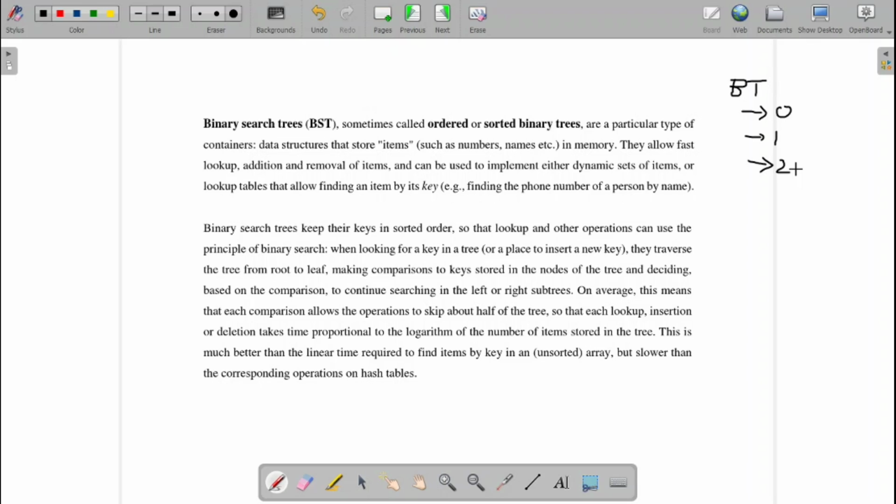Binary search trees are an improvement over binary trees, and they are also called ordered or sorted binary trees. So there is a limitation, or a regulation, on the arrangement of elements in the tree. Such a tree we call a binary search tree. These are a particular type of container, that is, data structures that store items, numbers, names, etc. in memory, but they allow for faster lookup and retrieval. We arrange the elements in an order because we need faster lookup, faster addition and faster deletion of items. They can be used for a dynamic set of items, or as lookup tables using a key element if you want to search.